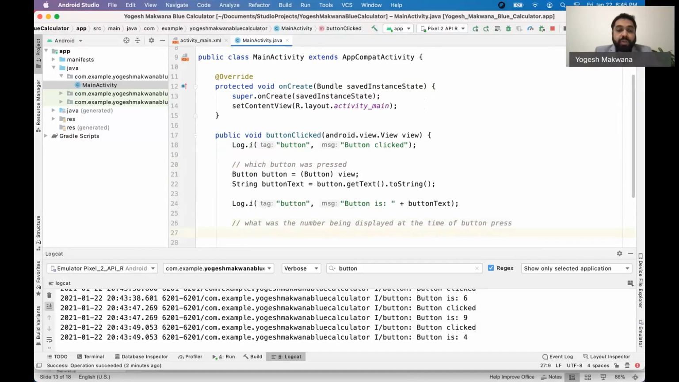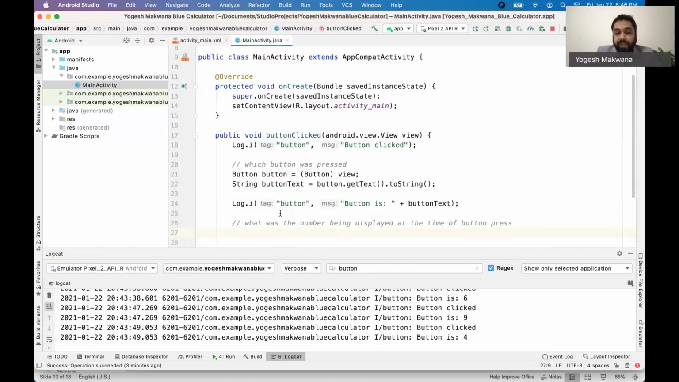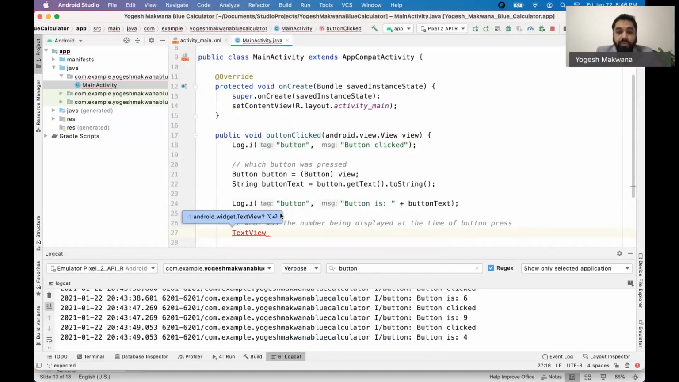So the way to do it is, first we get a reference to the text view, which we call the number display. Remember, we changed our text ID to number display. So we will retrieve that. So we'll say text view, we'll use a naming convention.